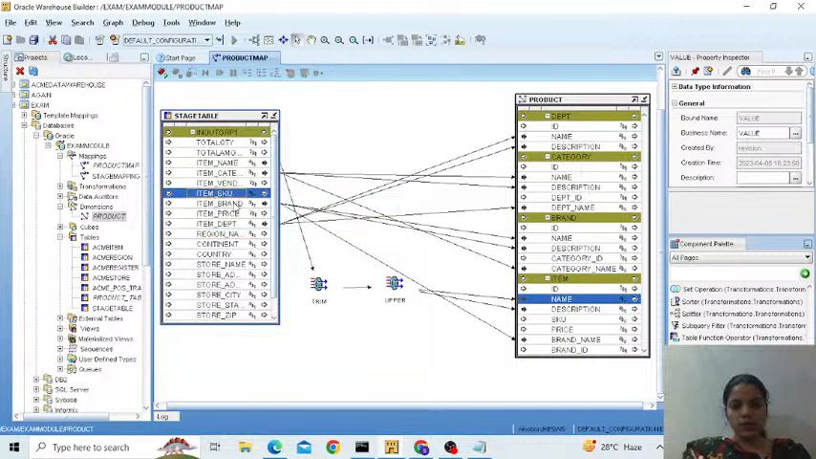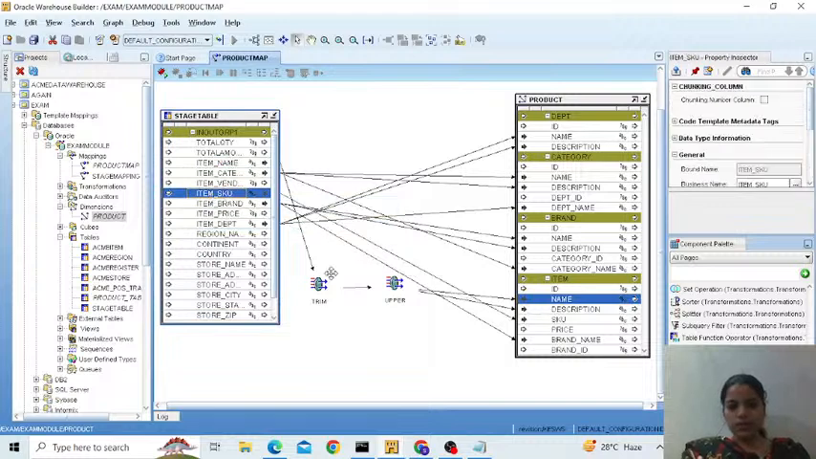So this is SKU. SKU gets mapped to SKU. This is price. Price gets mapped to price. Finish. हो गया. Product dimension हो गया. अभी इसको एक बार deploy कर दो.